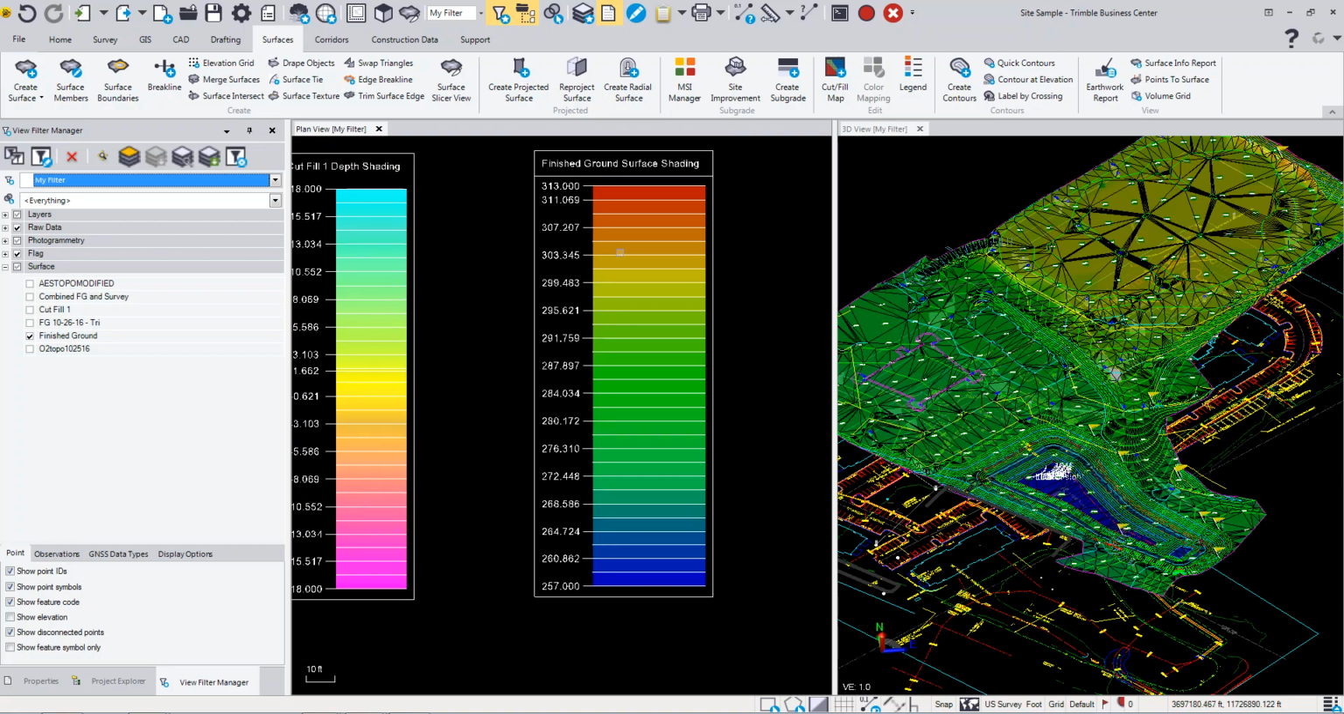Okay, again, looking at the color swatch, the blues are the pond elevations and the higher elevations are over here in the pad area, and this area up in here, in the orange and red color, and the green is everything in between.